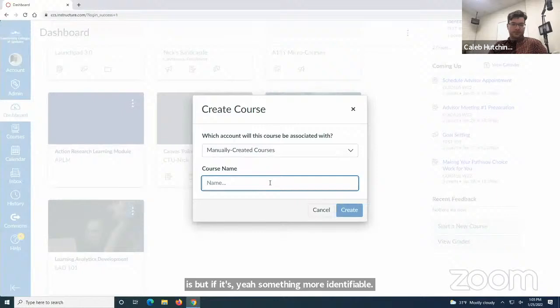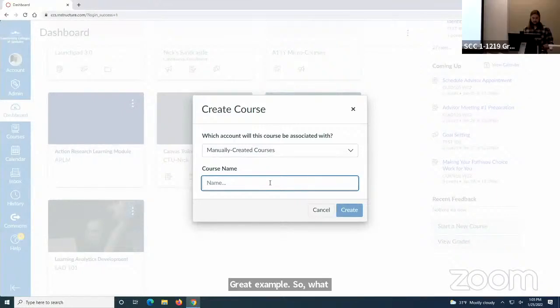Great example. So what I'll end up doing is focusing on a learning analytics course that Ben ran. Say Ben and I were working on a project together. I wanted to create a template of that, use it to host materials, push them out, all that fun stuff. I'd probably start by being pretty self-explanatory. Learning.